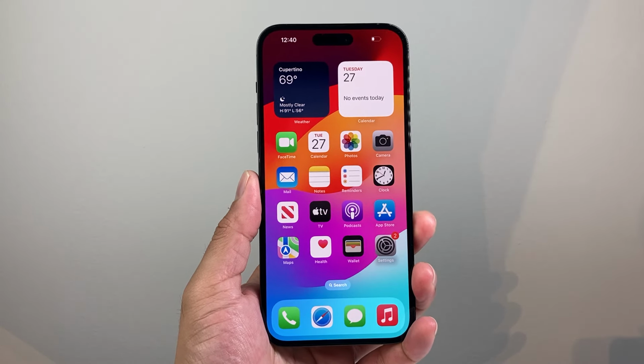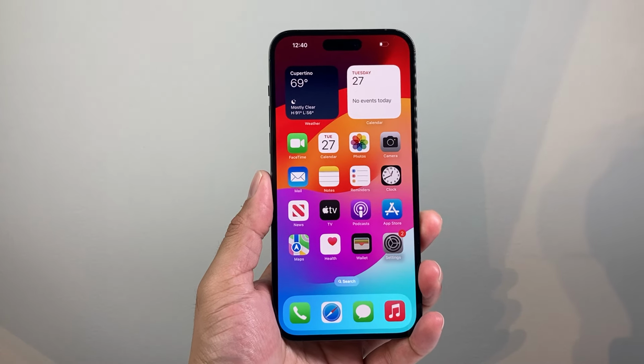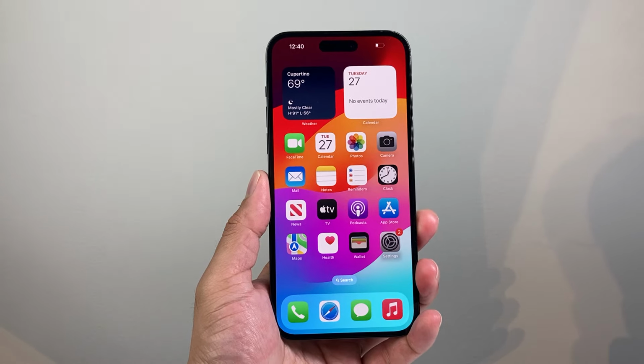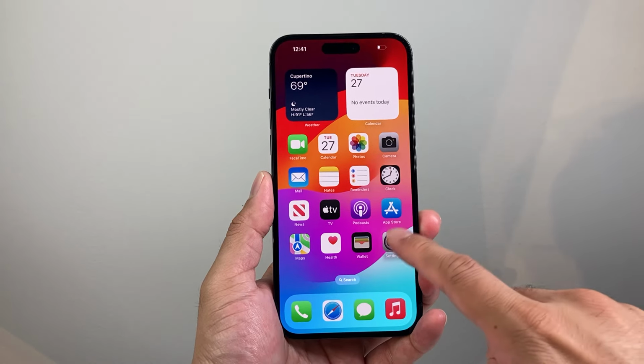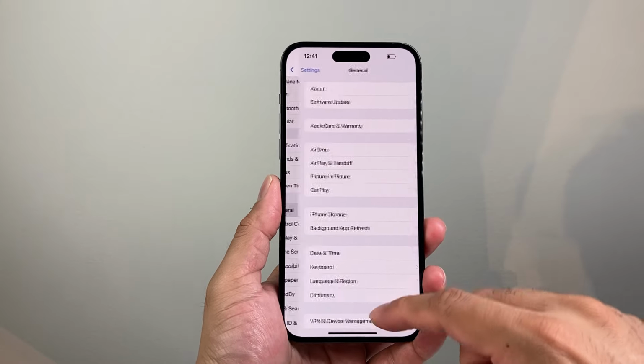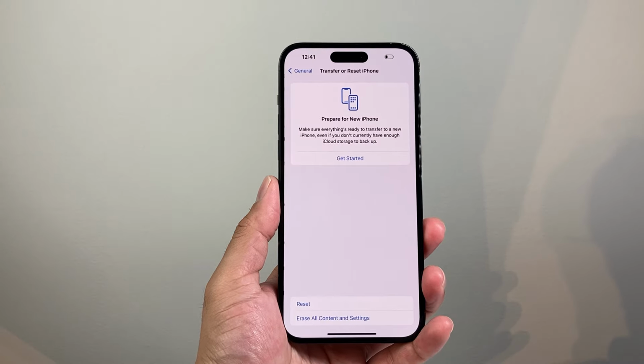In today's video, I'm going to show you how to reset your iPhone. So let's get started. Now, when it comes to resetting your iPhone, there's a couple of resets that you can do, and we're going to walk you through each of them. So first thing is go into your settings on your iPhone, and from there, you want to go down to General and scroll down where it says Transfer or Reset iPhone, and click on that option.